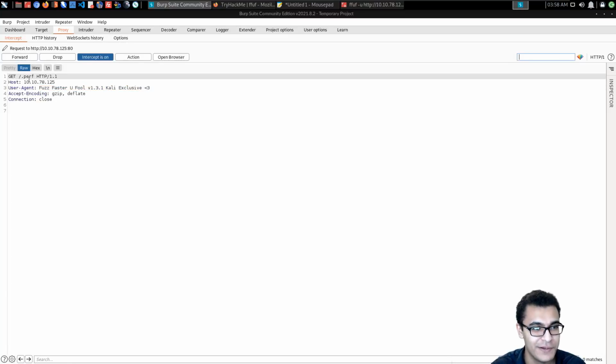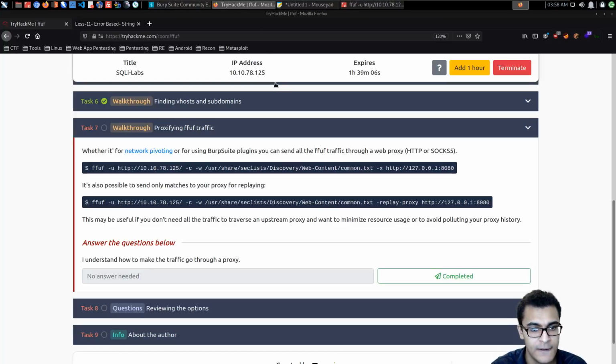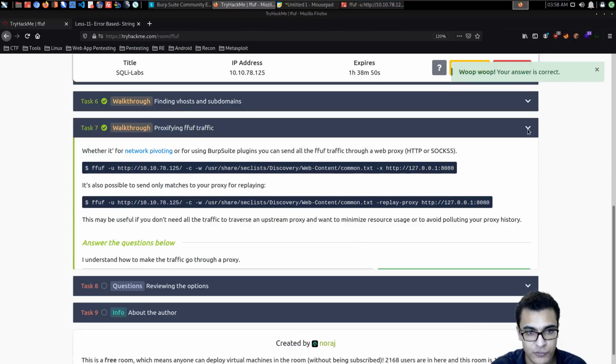So we can hit forward, and we see .perf, .config, MySQL history, and so on and so forth, and then you can view the response, etc. So that's how to proxy ffuf traffic, through Burp or any other proxy tool that you're using. So yeah, that's fairly simple. As it says, it's also possible to send only matches to your proxy for replaying, and that can again be done by using the replay proxy option, which is fairly simple, and then you can do that with Burp or any other proxy. That's fairly simple to understand.